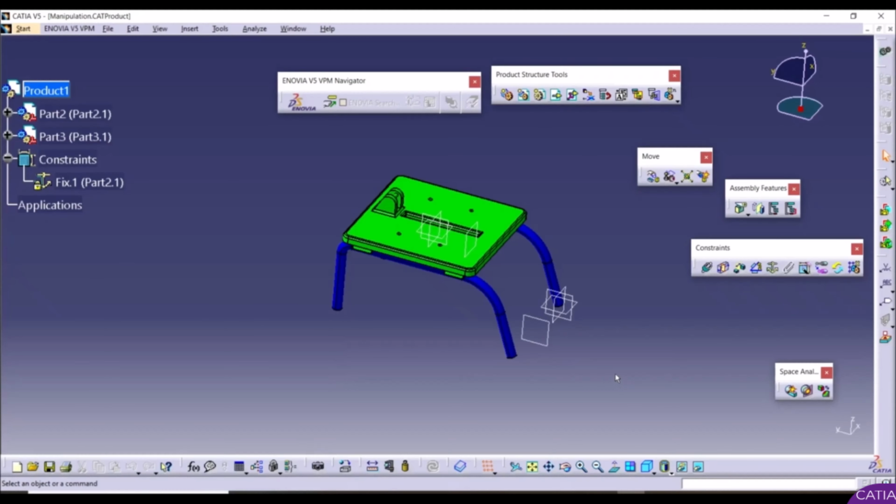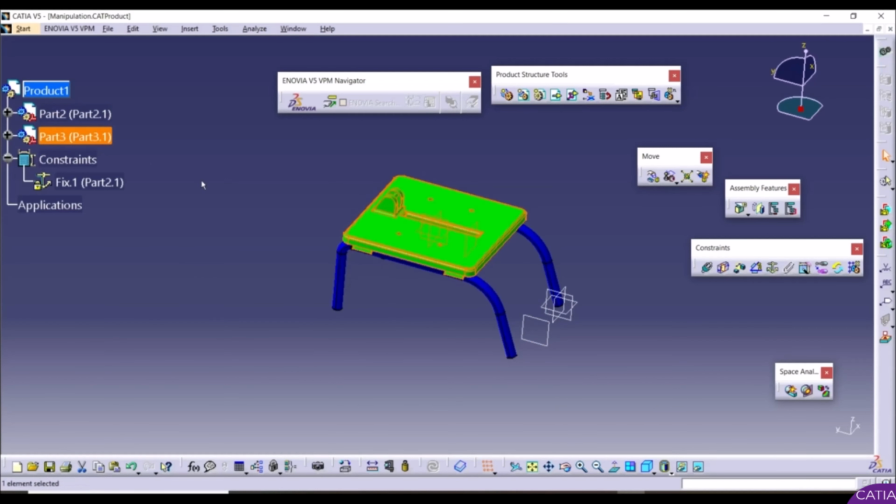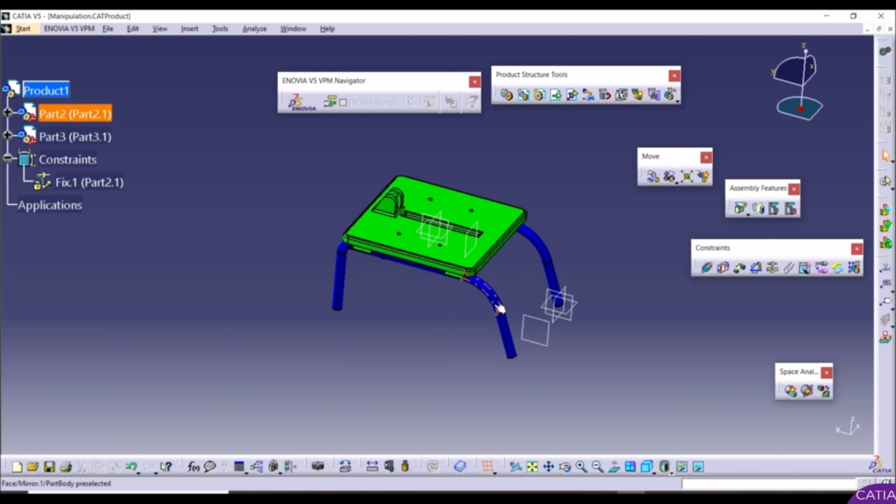Now we're going to show how we can manipulate our parts in the assembly. So here we have the product 1. This is the assembly, and this assembly consists of two parts, part 2 and part 3. This blue one is part 2, and this one here is part 3. Now we're going to show how we can move those parts in the assembly.